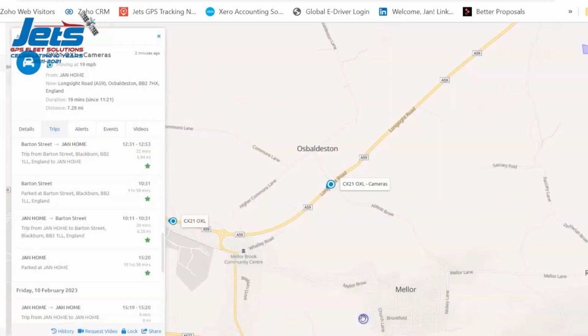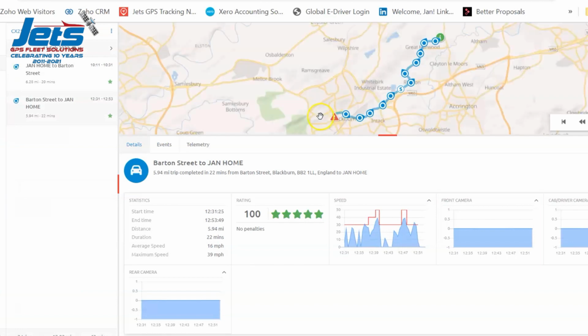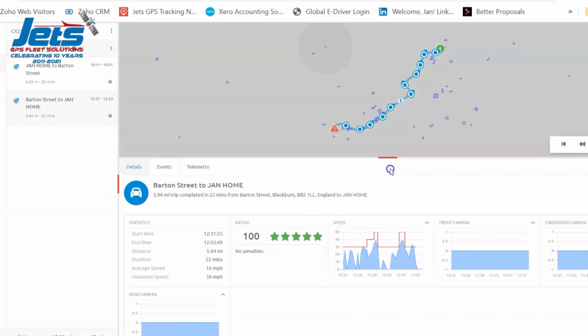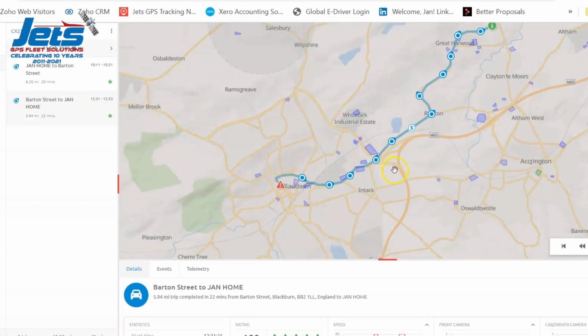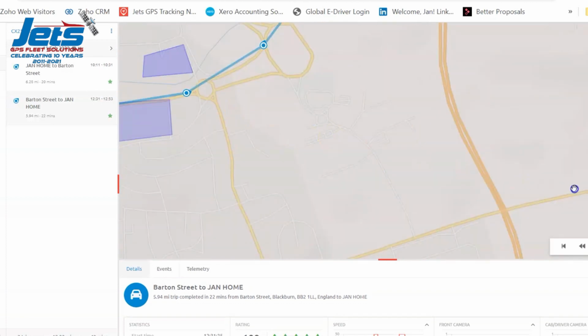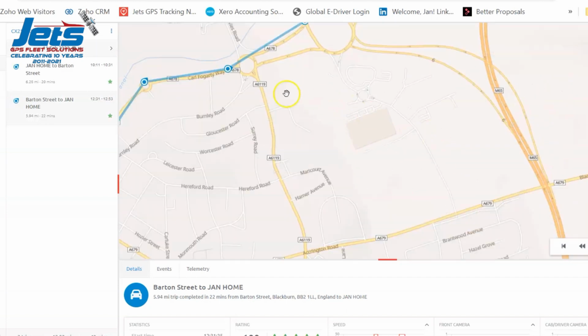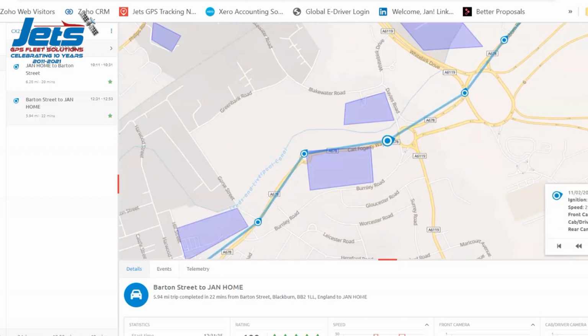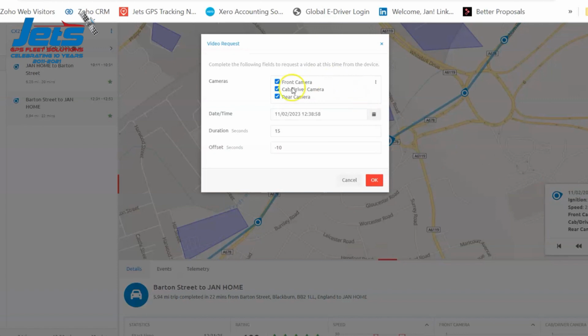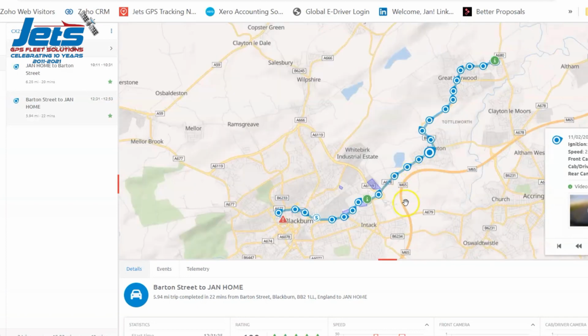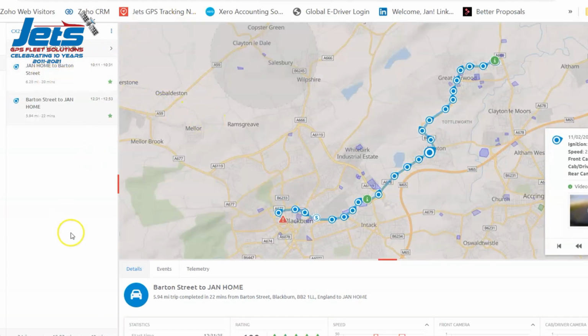Can then move it into trip history so you can really drill down. Get to the bit of footage that you want. You select it and then request video. Again, you'd select the cameras that you want, how long you want the footage for. Click on OK, and that's going to start downloading.